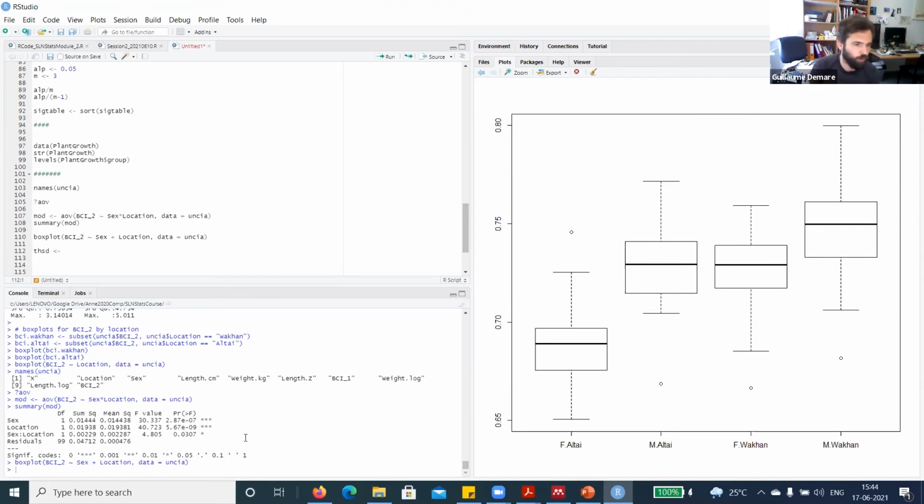So in the summary, maybe we should spend a bit more time explaining what the summary is, right? In the summary, we have each of our parameters, so each of our variables. We have, of course, sex, location, and then we have the interaction term, which is the third row. It gives you the residuals here also. We have 3 tests here, right? We have one for sex, one for location, and one for the interaction. We have an F value associated with all of them.